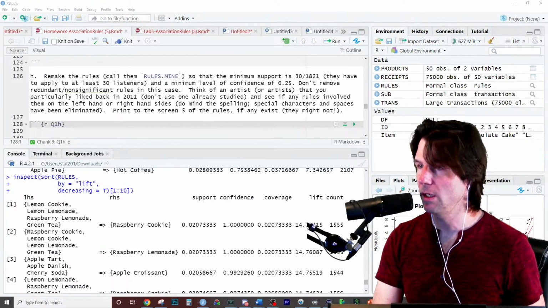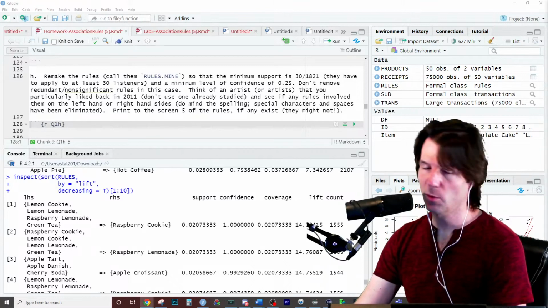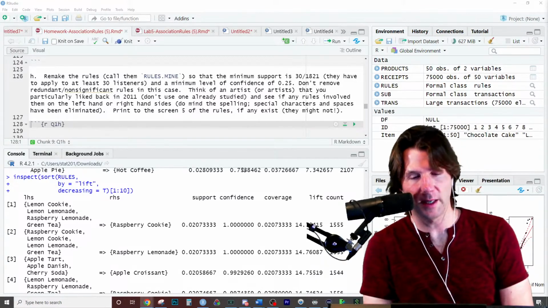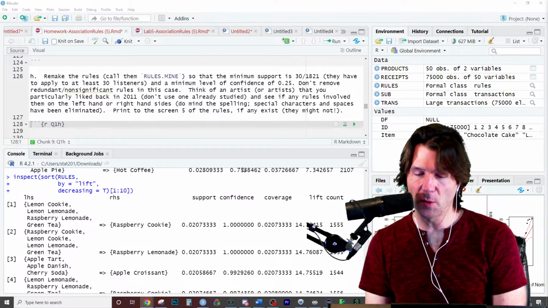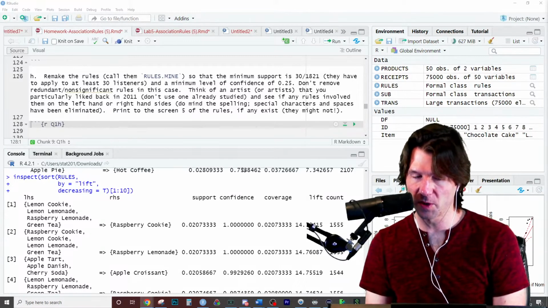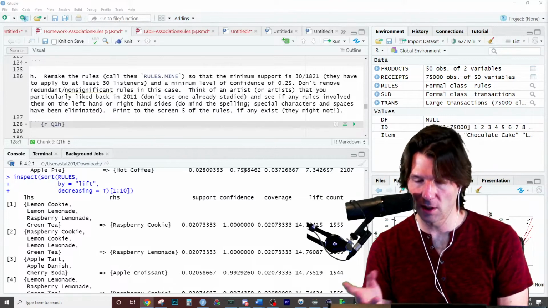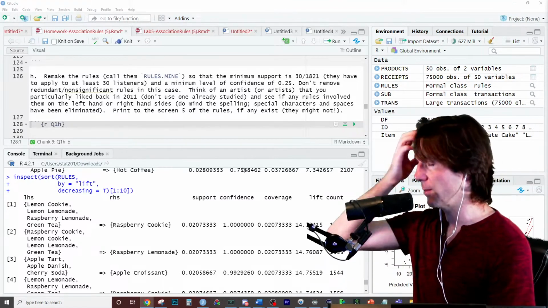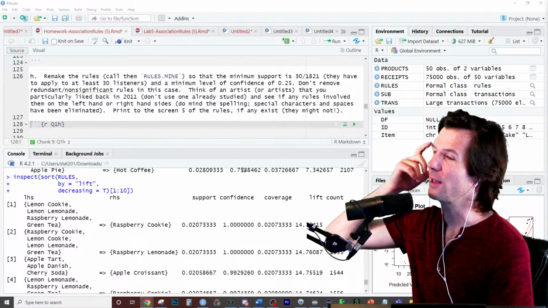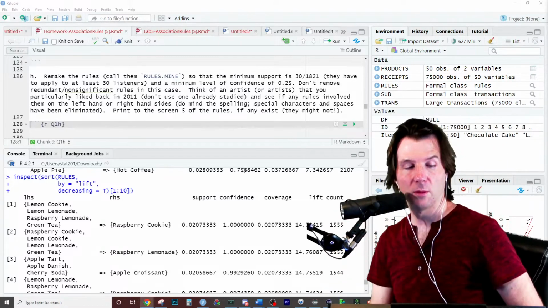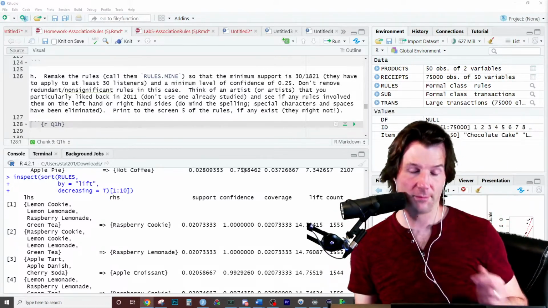Here we go. Remake some rules. Call them rules.mine. Just store into that. That has a minimum support of this. That's a lower minimum support, so we're allowing more things to go through. And a minimum level of confidence. So we're just changing the parameter equals list, to try to commit it more to memory. Don't remove the redundant.